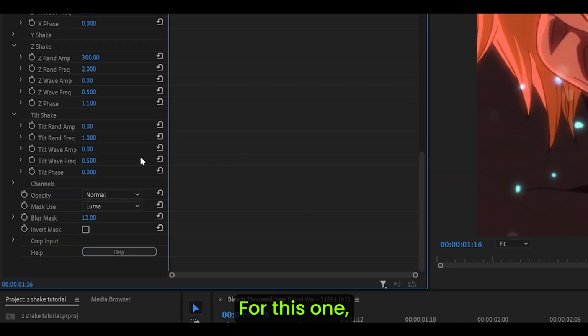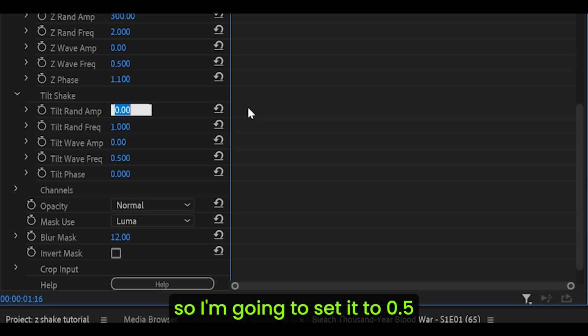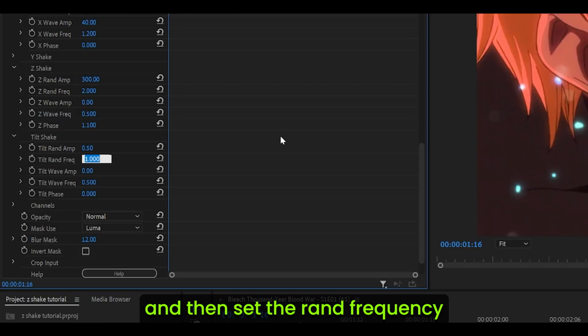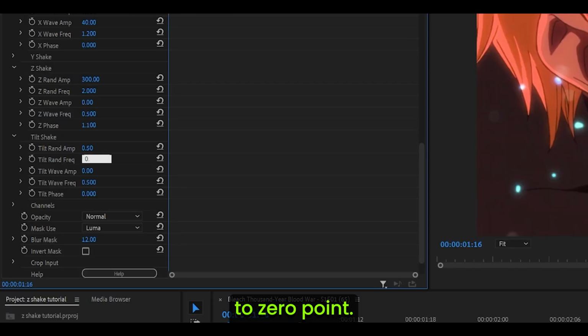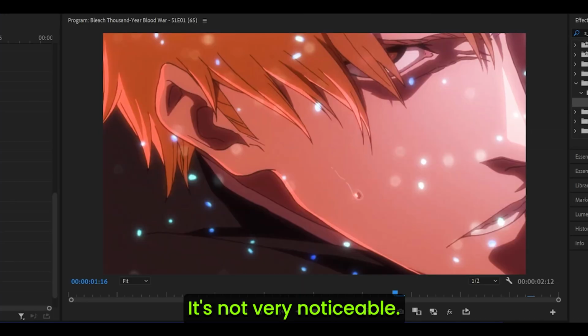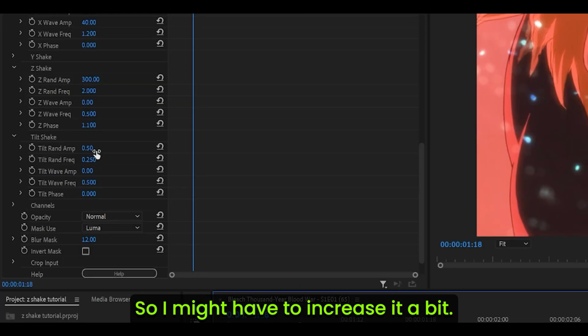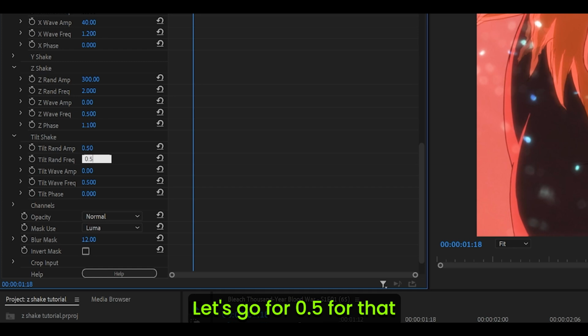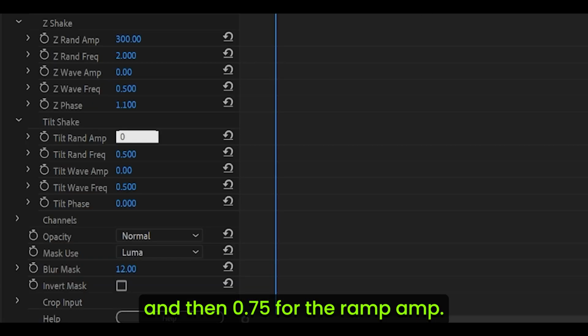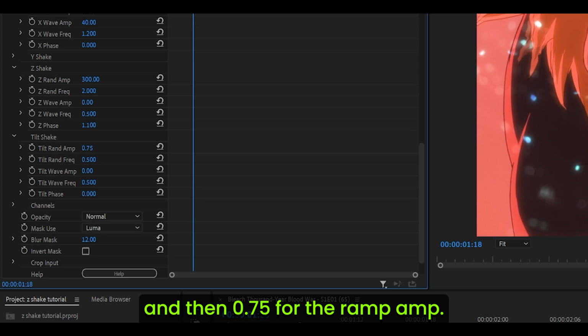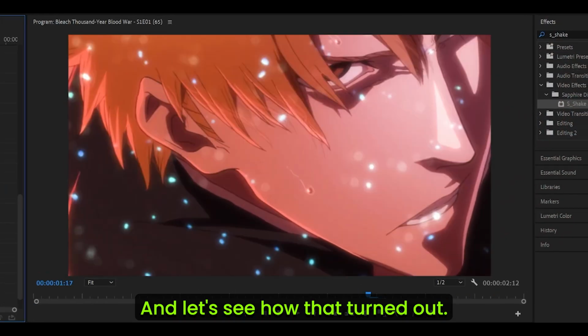Let's add on some tilt. For this one, I'm going to use the random. So I'm going to set it to 0.5 and then set the random frequency to 0.25. It's not very noticeable, so I might have to increase it a bit. Let's go for 0.5 for that. And then 0.75 for the rand amp. And let's see how that turned out.